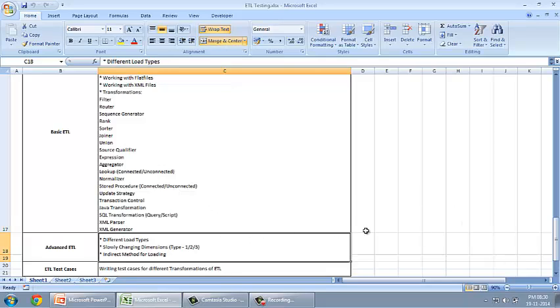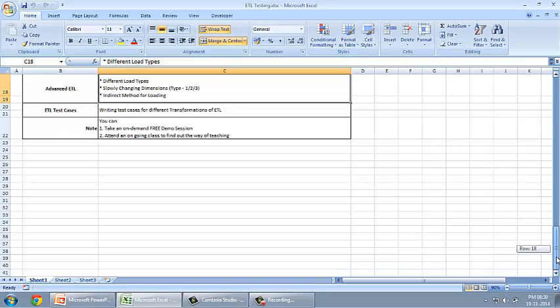The advanced ETL concepts will cover the different types of loading and slowly changing dimensions. We will cover type 1, type 2 and type 3, and the indirect method of loading data. Moving on, creating ETL test cases: how different transformations work, and each transformation's test cases will be shown practically.